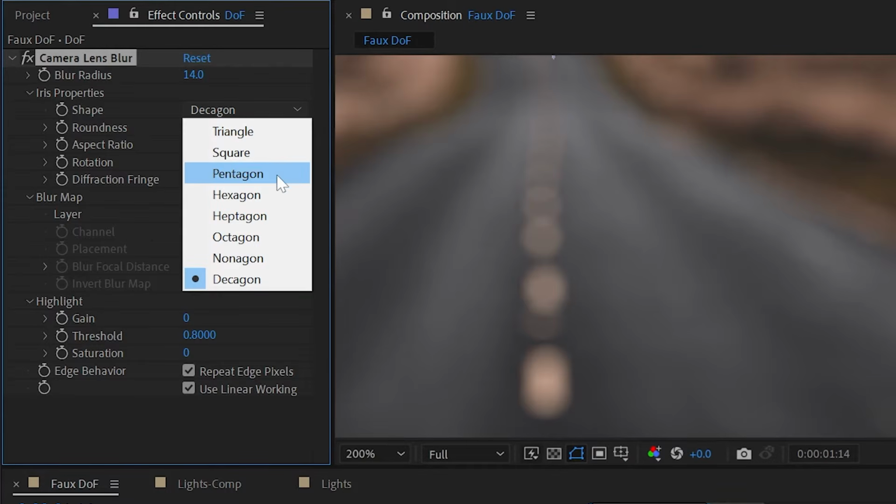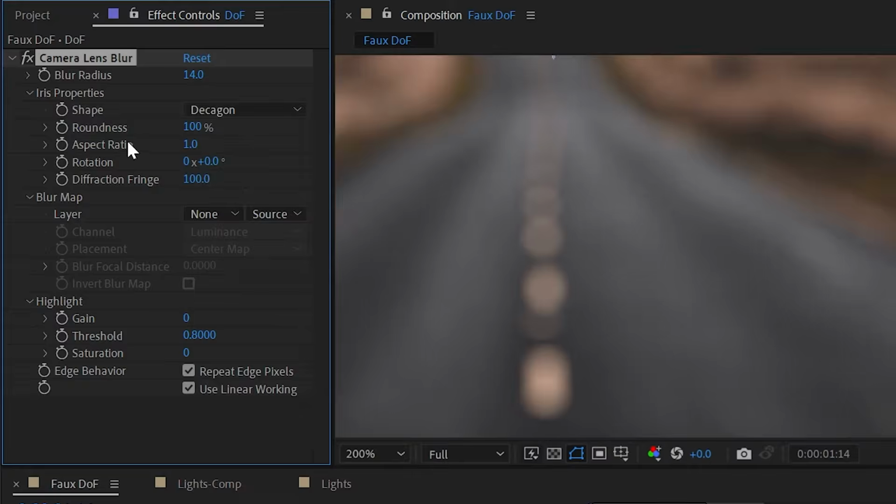And it doesn't really make a difference which one of these options you have checked if you're going to turn the roundness all the way up to 100. So I'm going to drop it down to triangle, and you'll see that nothing really happened. I can dial this back, and you can see how that takes that roundness off and turns back into a triangle. But now it's going to render a little bit more quickly, even though I only have 3 sides to my iris. Next up is the aspect ratio, and I could turn this down to get more of an anamorphic look.